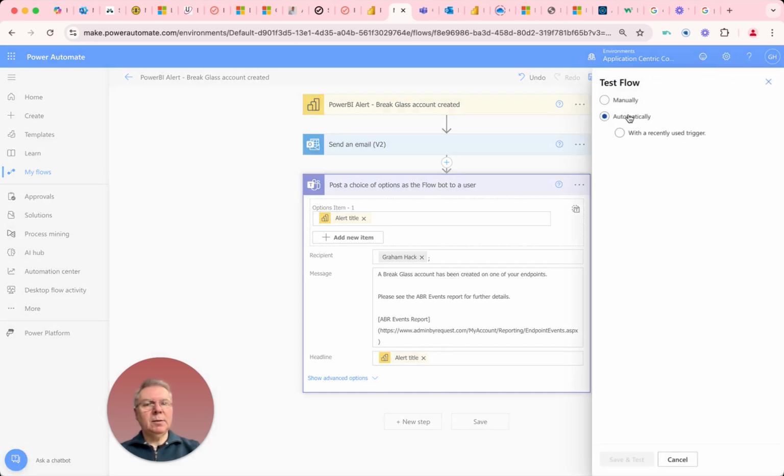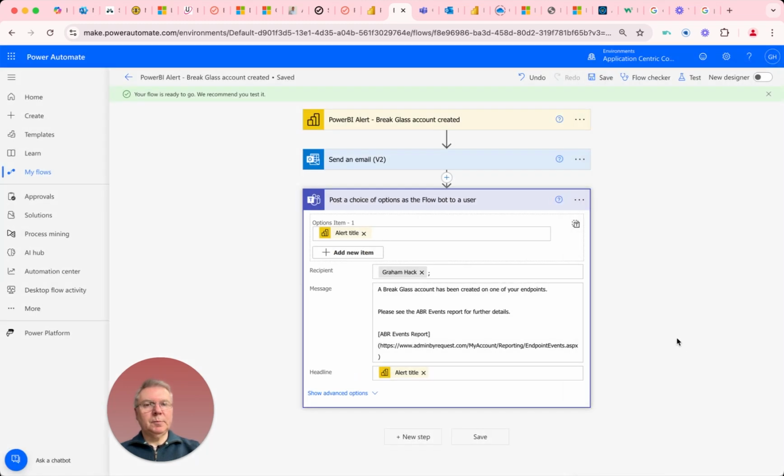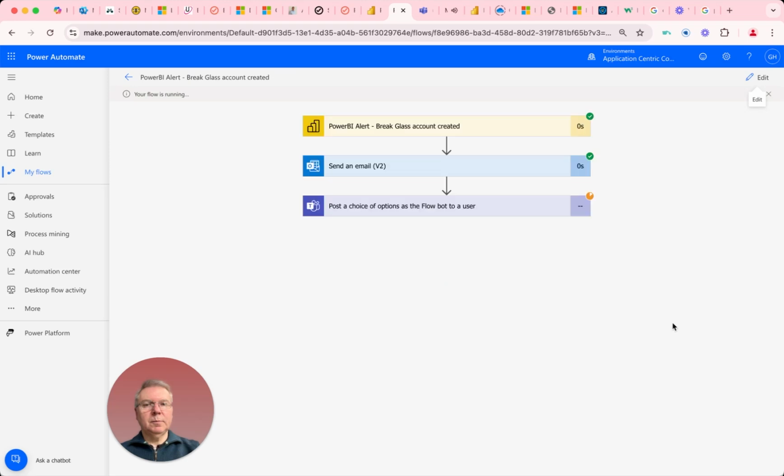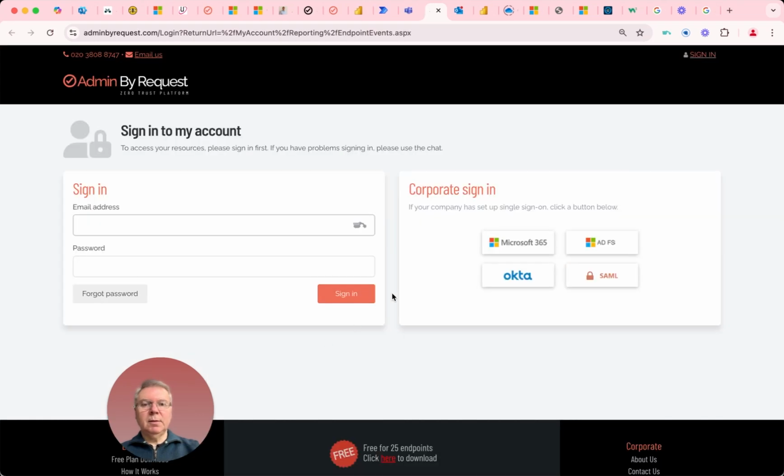again, we can test the flow by clicking on test. You can go to automatically this time as it's been run before. And we can click save and test. If we go over to my Teams message, we can see under workflows in Teams, I've got the alert with a link out once again to the ABR events report.